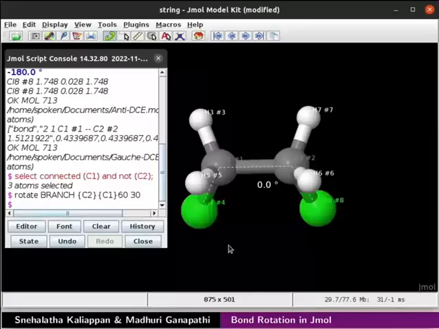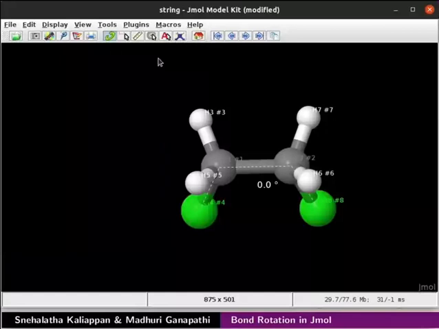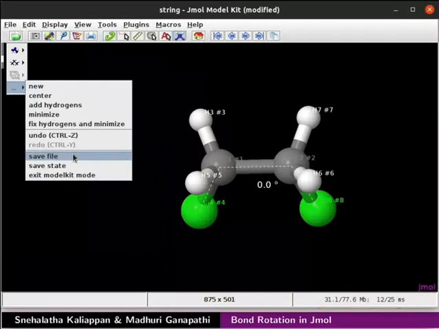Back to the Jmol panel. Close the console window. The model on the panel is of eclipsed conformation. The dihedral angle between two chlorine atoms is 0 degrees. Save the model as a mol file. Use the Save File option in the Model Kit menu.